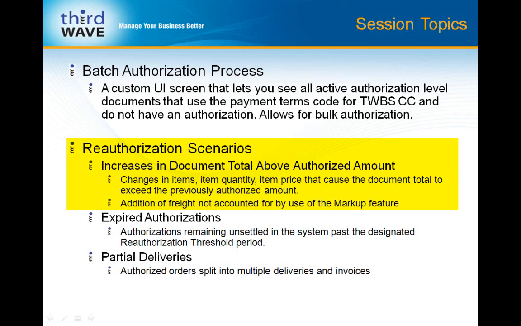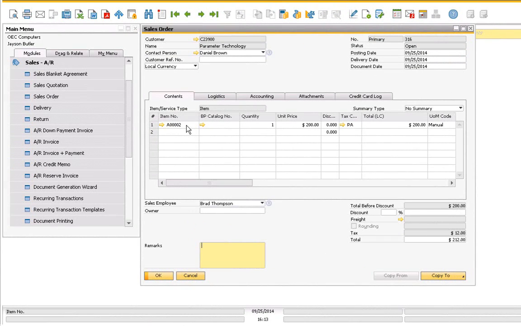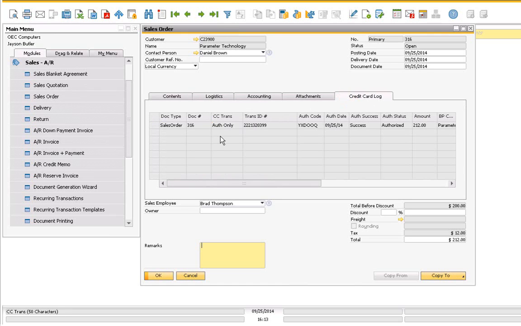We'll also examine how a predictable added charge, such as a freight, can be accounted for by the use of our markup feature to reduce the number of times you need to reauthorize an order. For our first demonstration, I'm going to start with a sales order that I have already authorized through ThirdWave's credit card processing application. If I click on the credit card log tab, you can see that I have an authorization for $212, the total of the sales order as it currently exists.